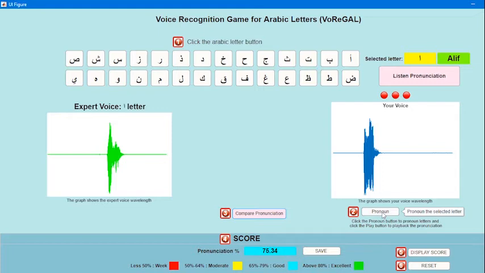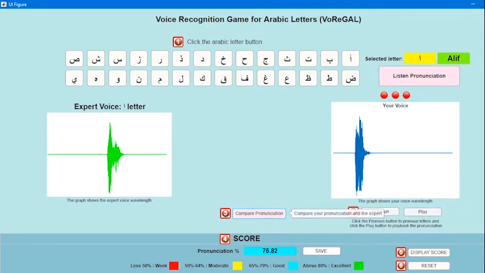If he wants to do it again, let's say he isn't satisfied with his achievement, then he can click pronounce again, Alif, and do the comparison. And let's say he wants to do the pronunciation again, Alif, and compare, and let's say he managed to get 76.82, which is much better compared to the first try that he made for the letter Alif.